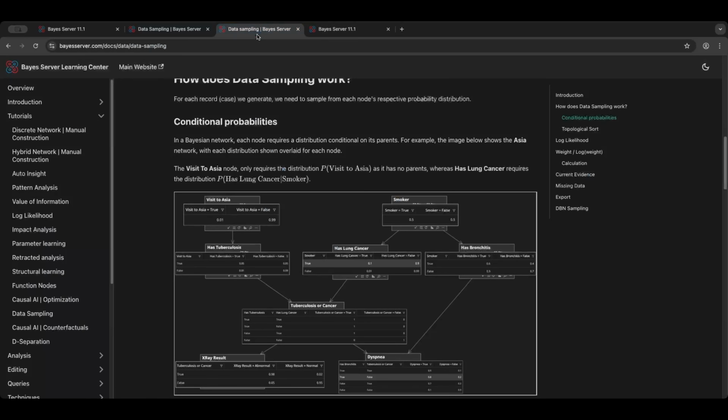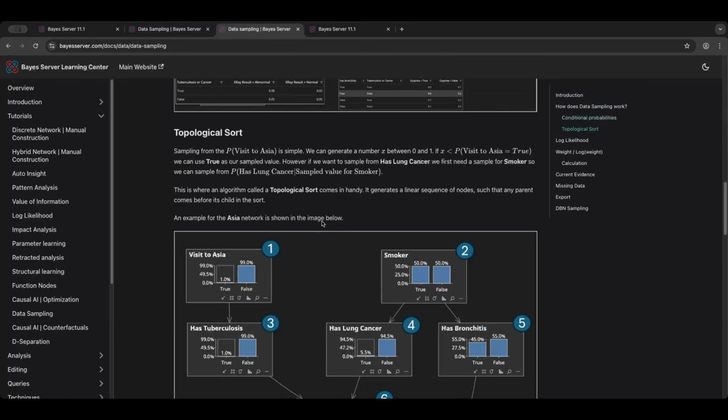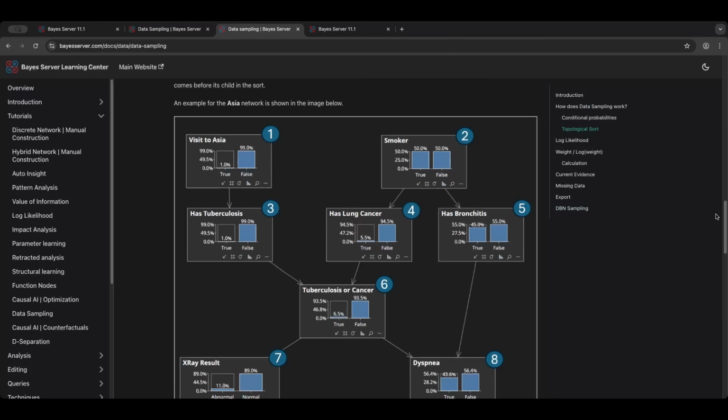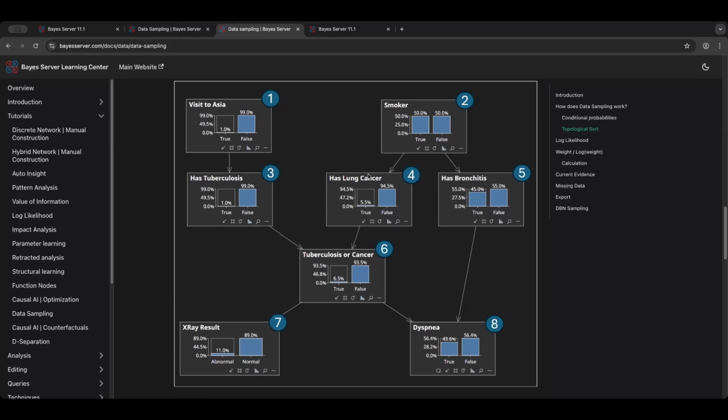So for example, with this Asia network here, a topological sort would look something like this. 1, 2, 3, 4, 5, 6, 7, 8 for each of these nodes. So as long as we sample in that order, we know whenever we get to, say, node 6, that 3 and 4 have been sampled. When we get to 8, we know that 6 and 5 had already been sampled. So that kind of solves our problem for us.